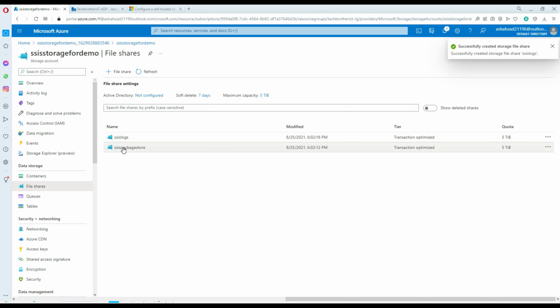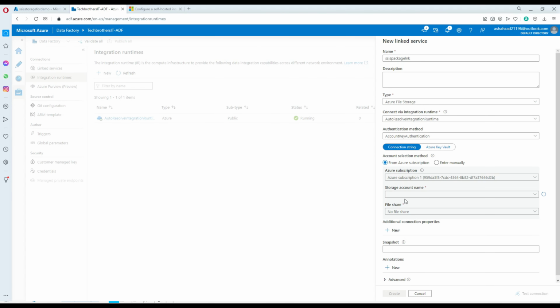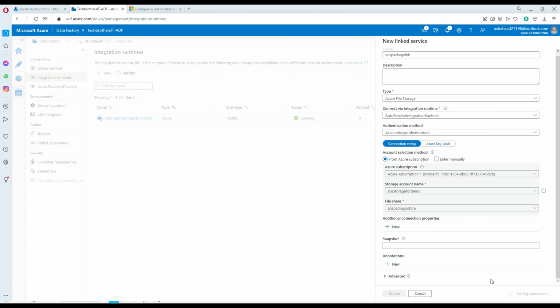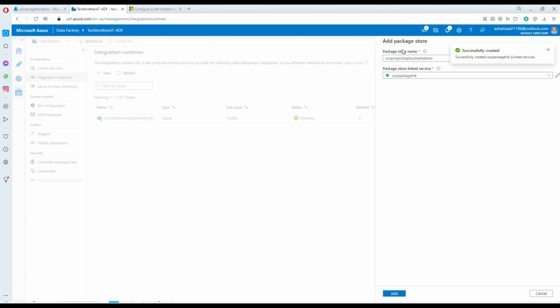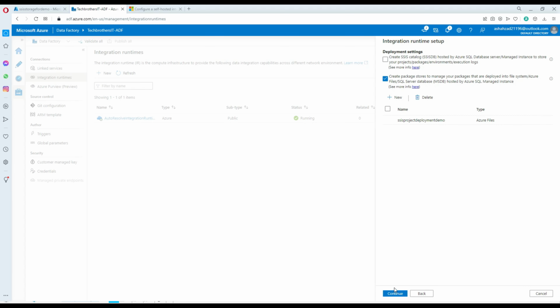Now these file shares will be used here in our ADF. So go to the storage account and refresh, and now we should see that SSIS storage demo. That's the storage we created, and then we created the file shares. If you remember, two file shares have been created, and one is called SSIS package store. Click right there and test, and now we are going to hit create. Our linked service is created, and now we can use that linked service. So it is pointing to our Azure file share. That's where our project is going to be saved, and that's what our SSIS IR will be using.